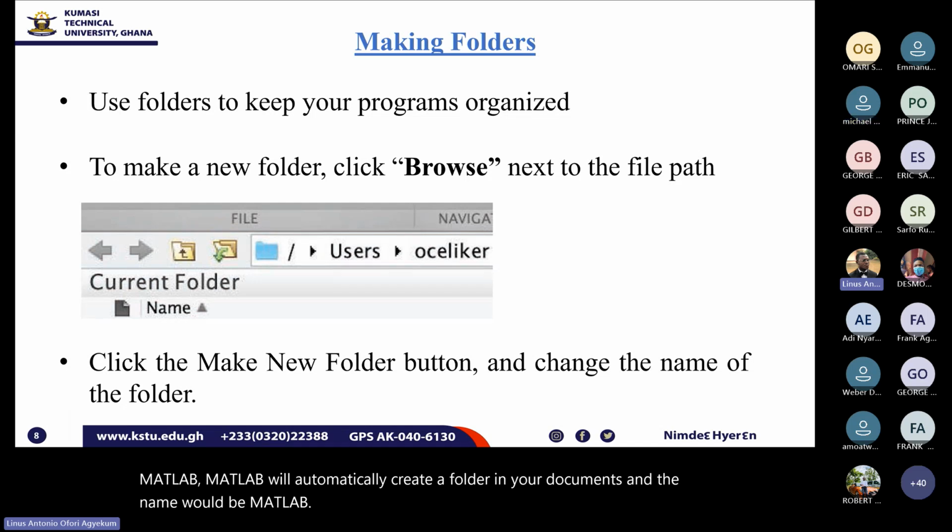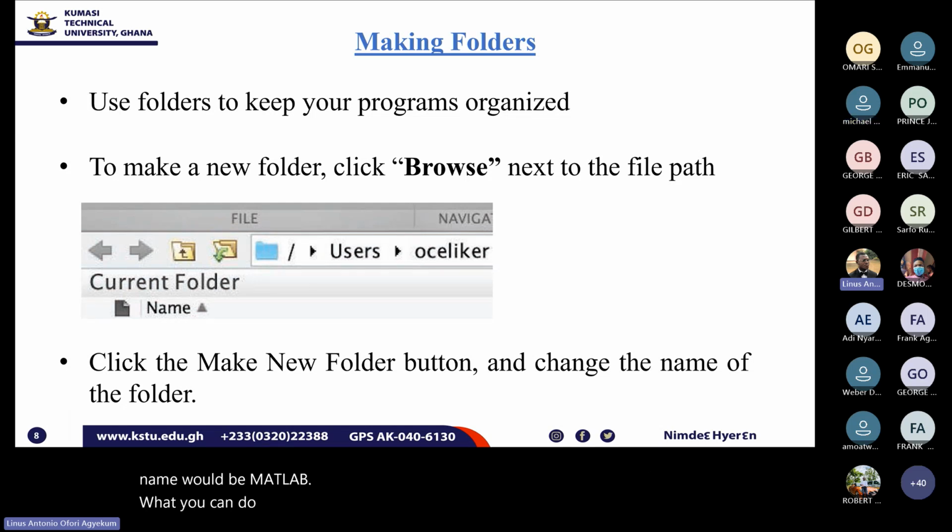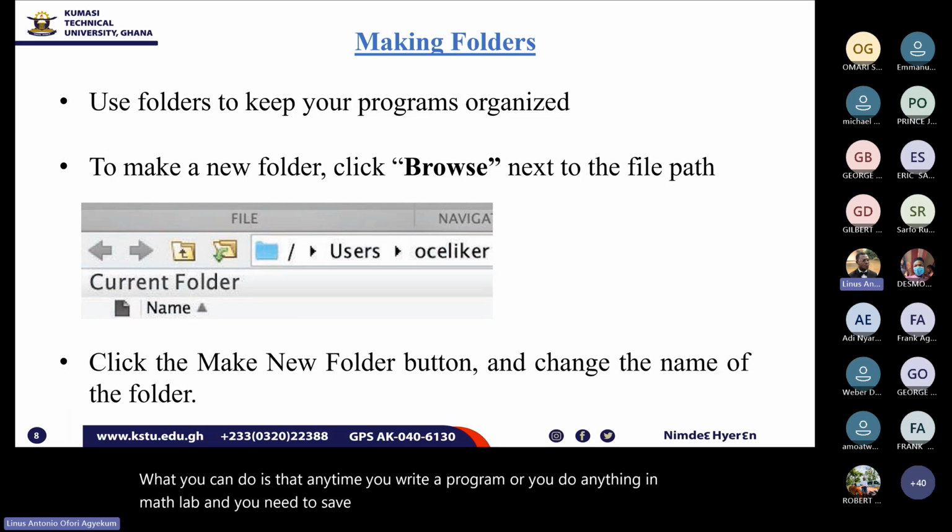Okay, sir. What you can do is that anytime you write a program or you do anything in MATLAB and you need to save it, browse to that location and save it there, so that in future, if you need that file, you can go there and open it. Are you clear?